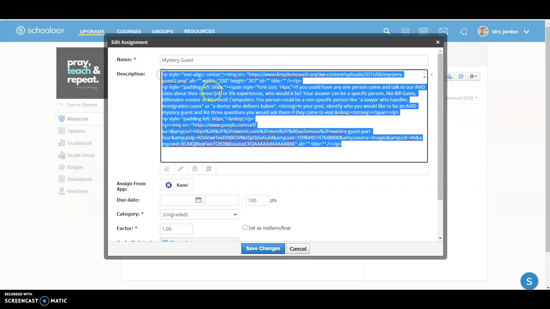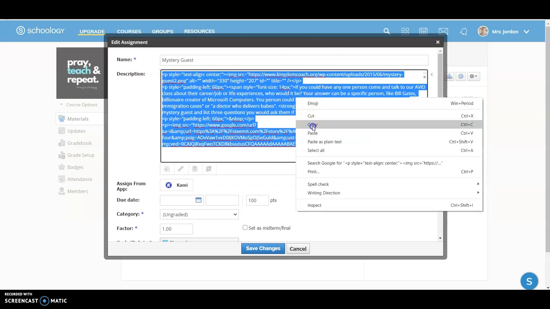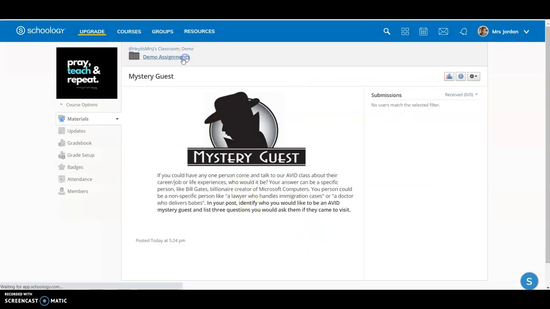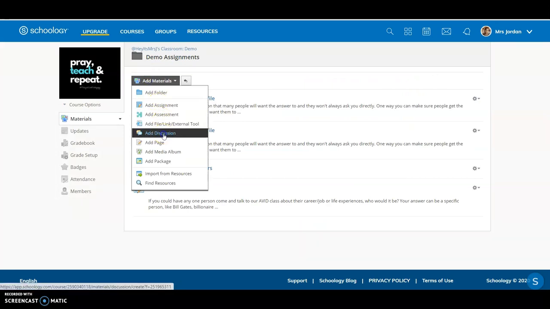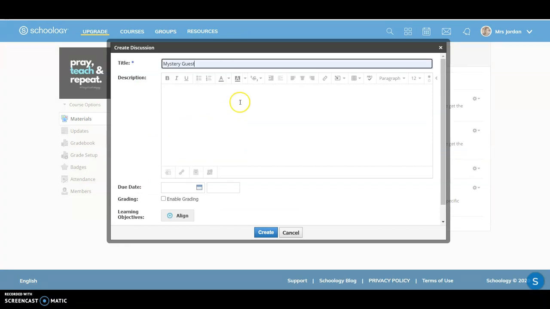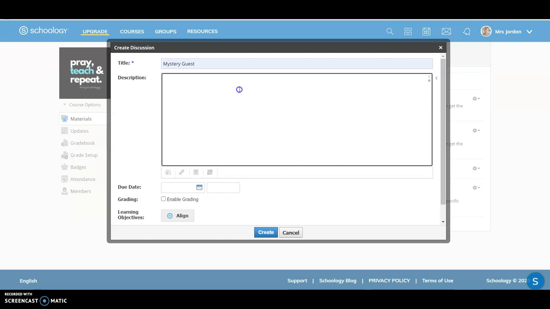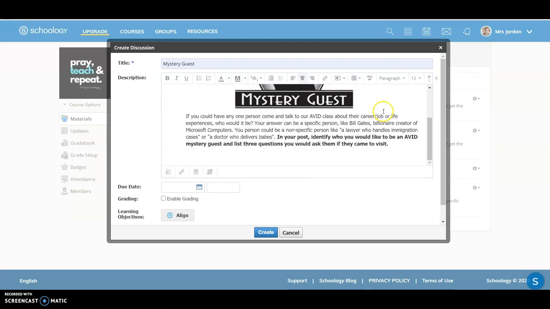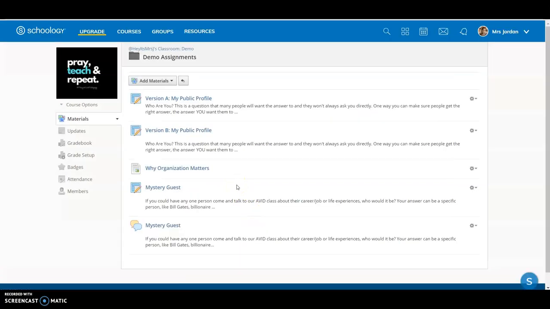Now you don't have to actually understand it. You just need to highlight it all, right click and copy, or Control C, and then I'm going to cancel that. And now I'm going to create a discussion like I intended to. Same thing here. But when I go here, I'm going to switch to HTML mode, and I'm going to Control V or right click paste, and then I'm going to switch back to visual mode. And now I have copied and pasted everything from my assignment right here into my discussion. Boom, just like that. Right?